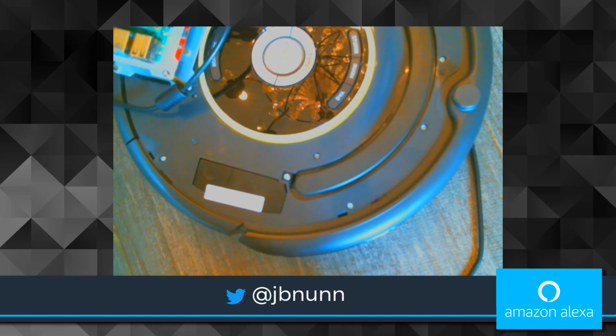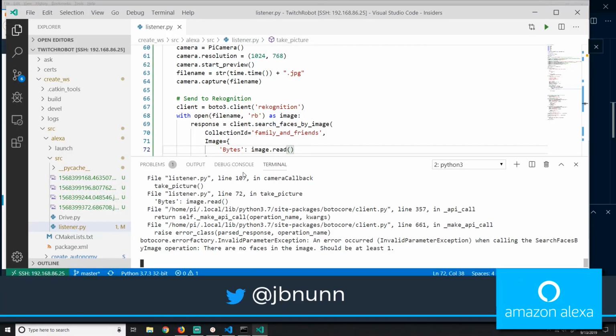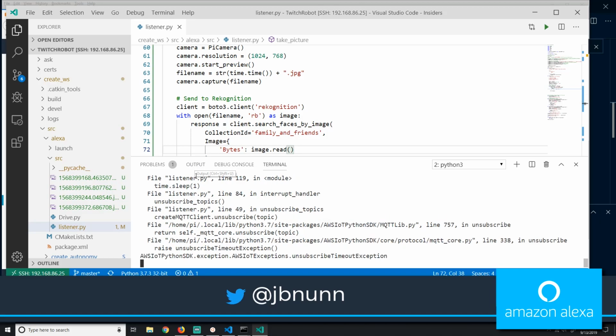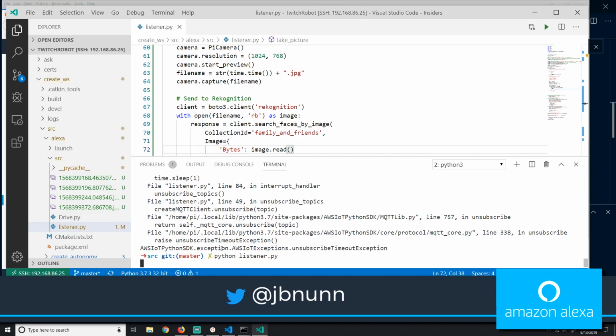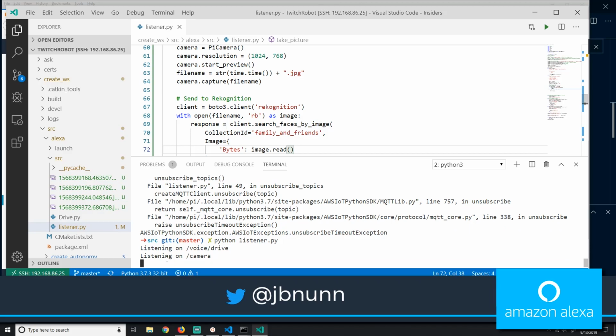All right. Let's try this again. No faces. There should be at least one. That's pretty cool. I like that. In the good code that I clean up for you later, I'll add a guard for that, so in case it doesn't find pictures, it won't fail ugly. Does everyone understand what's happening with the listener, how it's working on the pub sub?